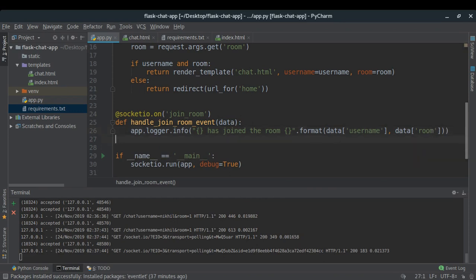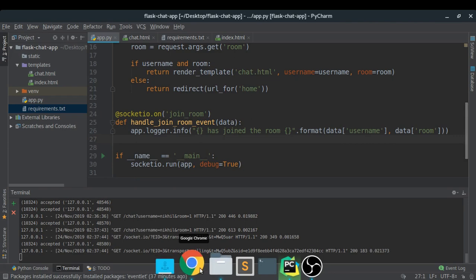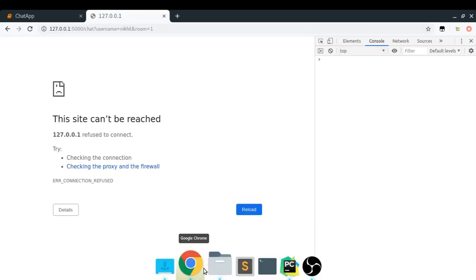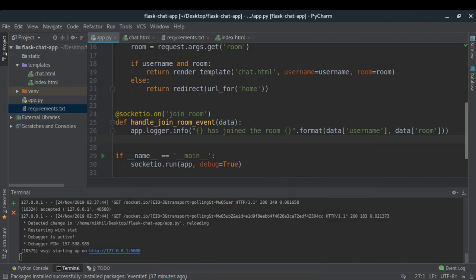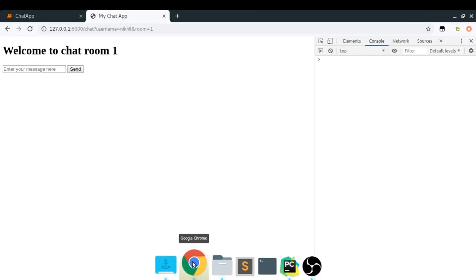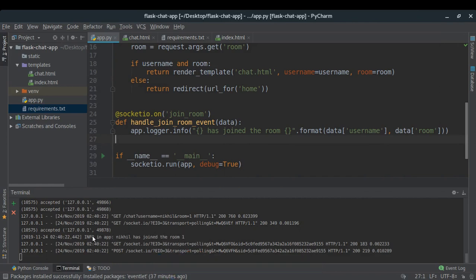That's it. So now let us try to reload our web page and see. Okay, the connection is again started. So I reloaded the page, and look at that. What we are getting is Nikhil has joined the room 1. So we are getting the logs now, which means that the socket is triggering the events fine, and we are able to handle that event as well.